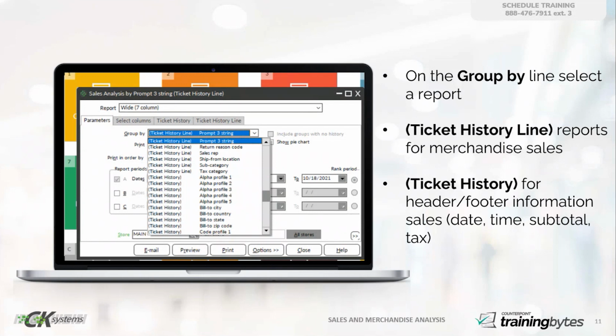So what's the difference? Think of a receipt. When you look at a receipt, it has three parts. It has a header, a footer, and a body. Your header and footer have summarized information: date, time, cashier, subtotal, tax total. The body of the receipt shows the merchandise that you scanned. So how that relates to the group bys: typically a ticket history line report will be merchandise related, and typically a ticket history report will be header and footer related.